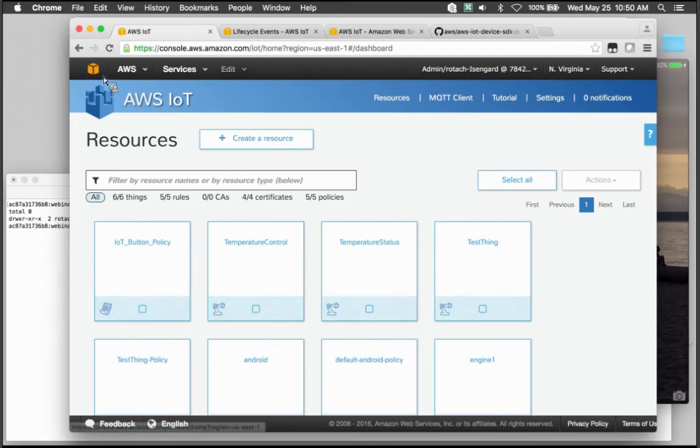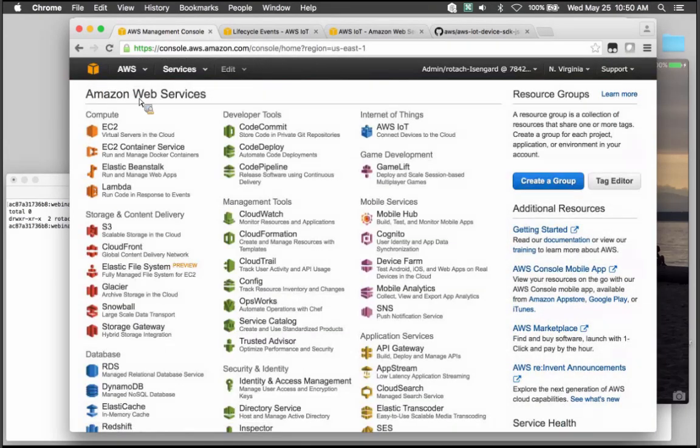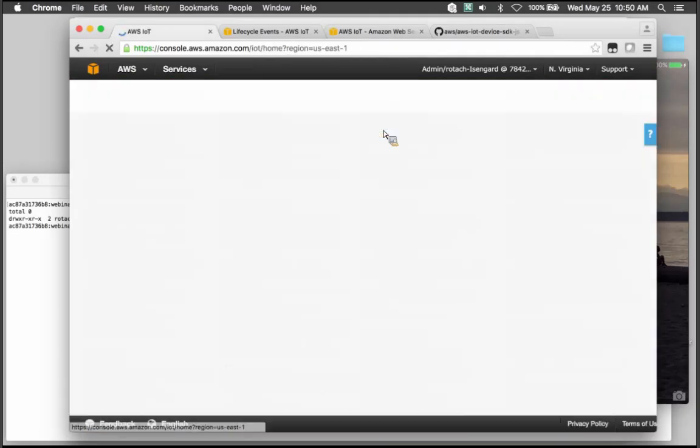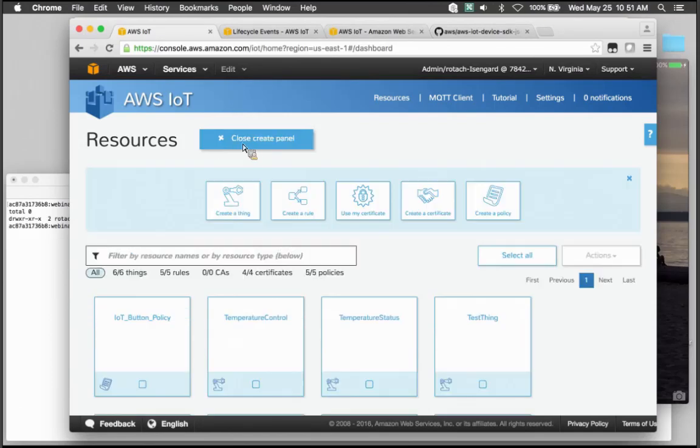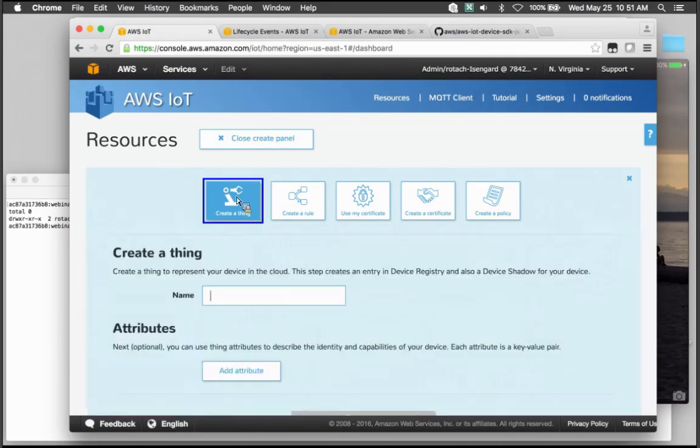All right, I'm going to go back to my console homepage just to give you an orientation of where we're at. I'm going to go into AWS IoT. And now you're going to see a list of all the resources I have. And the first thing I'm going to do for this use case is we're making a pump controller device. So I'm going to create a thing. So I just go to create a resource, create a thing. Let's just name it pump1.